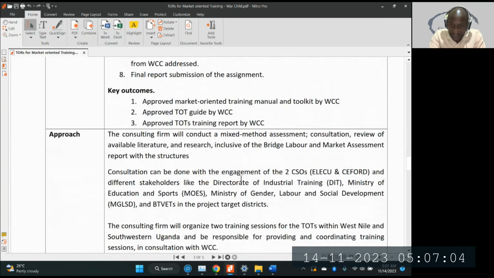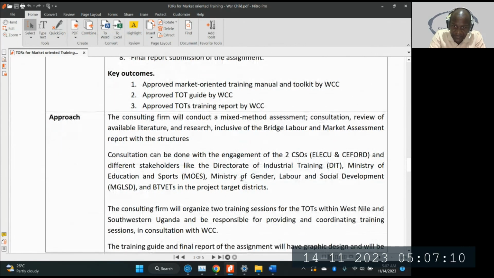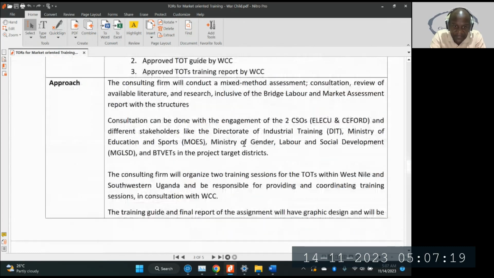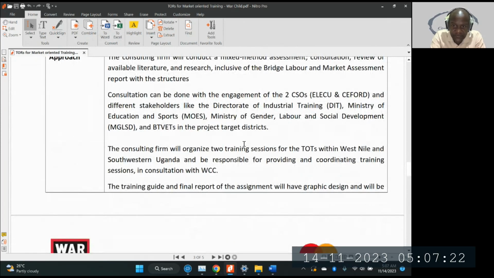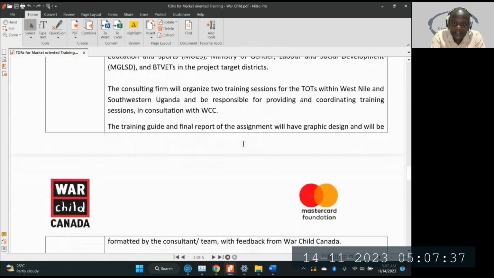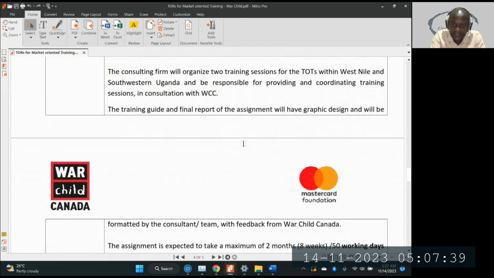They want a mixed method assessment, consultation, review, and research, inclusive of the bridge labor market assessment report, which means they're telling us we should read a report that they have developed, and then they want us to consult with the CSOs and different stakeholders in BTVET in project target areas, and then they want us to organize 2 training sessions.